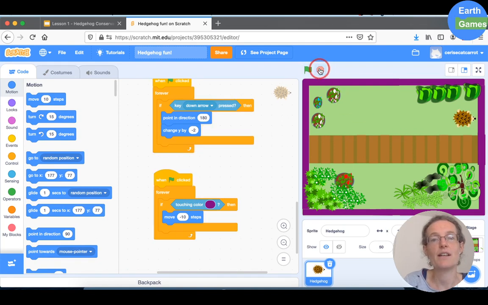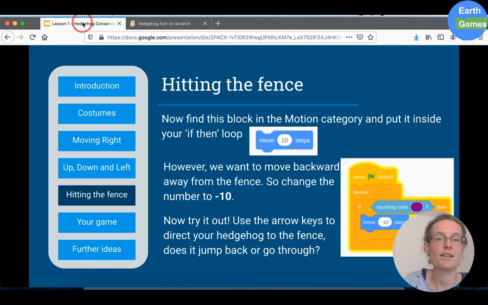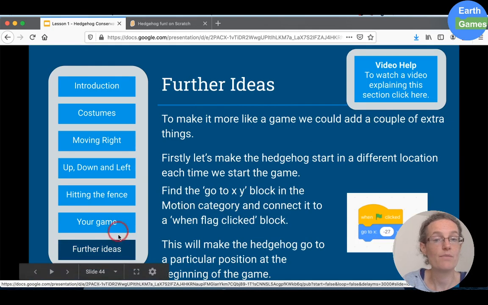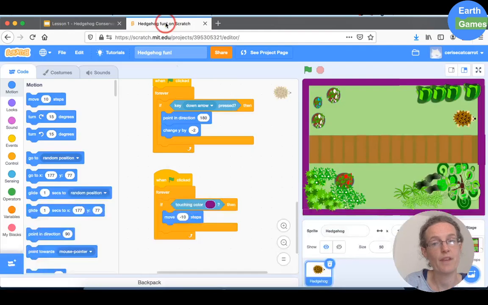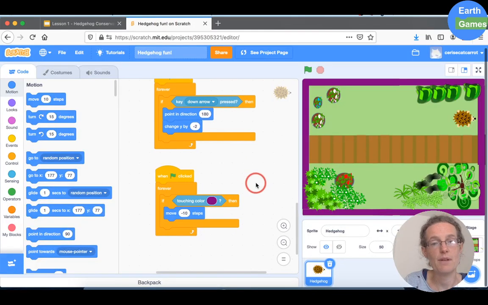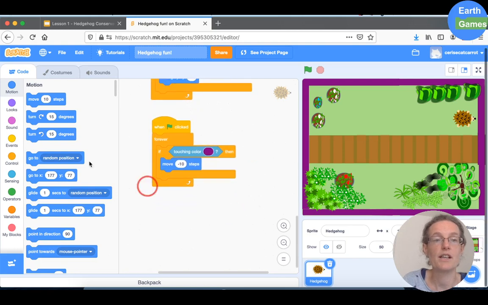Let's have a look back and see what we're moving on to next. So we've done hitting the fence. There are some more ideas in here, so when there are further ideas, what we can do to make the game a bit more tricky is, as it says here, make the hedgehog start in a different location each time we start the game. Because it would just make it a bit more challenging, won't it?